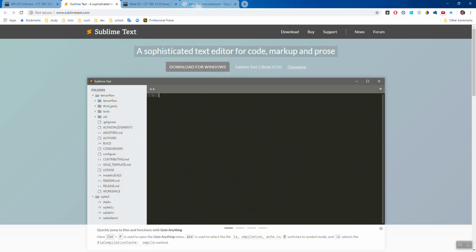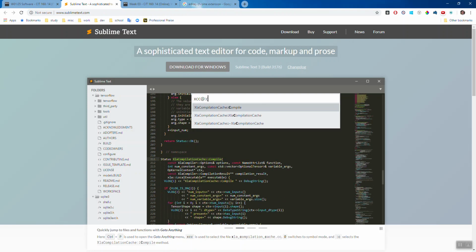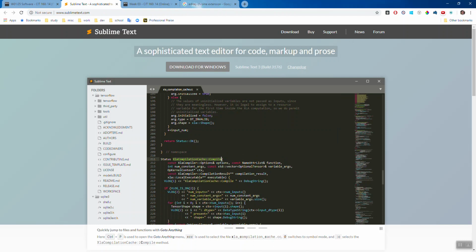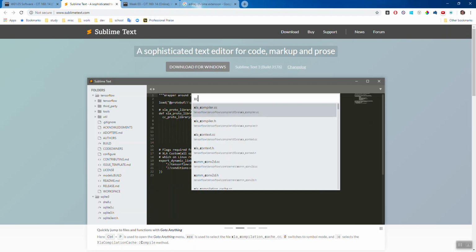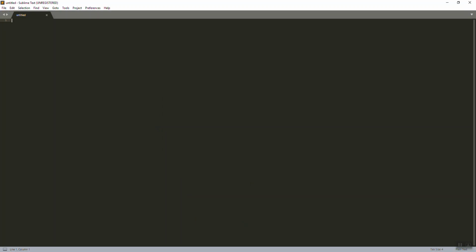You can see it has multiple cursors right here. And you can select a text and hit Control D and it'll select the next instance of that, and then you can edit all of them in place. And so it has some really nice things. But if I open up Sublime, this is what it will look like right after I download it.